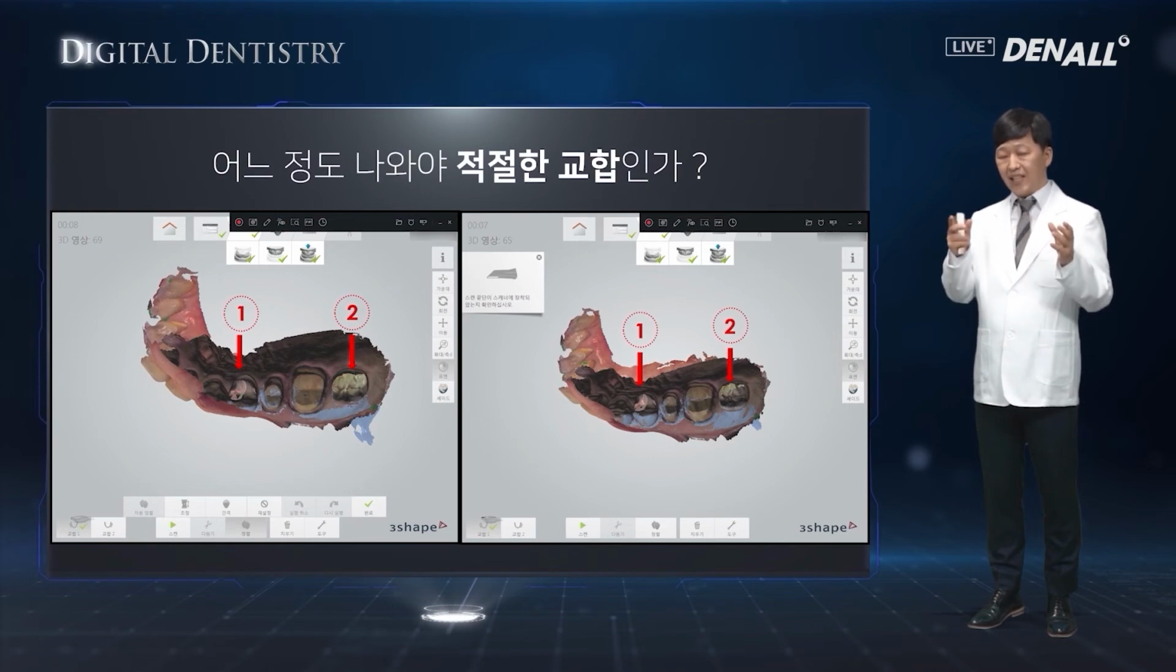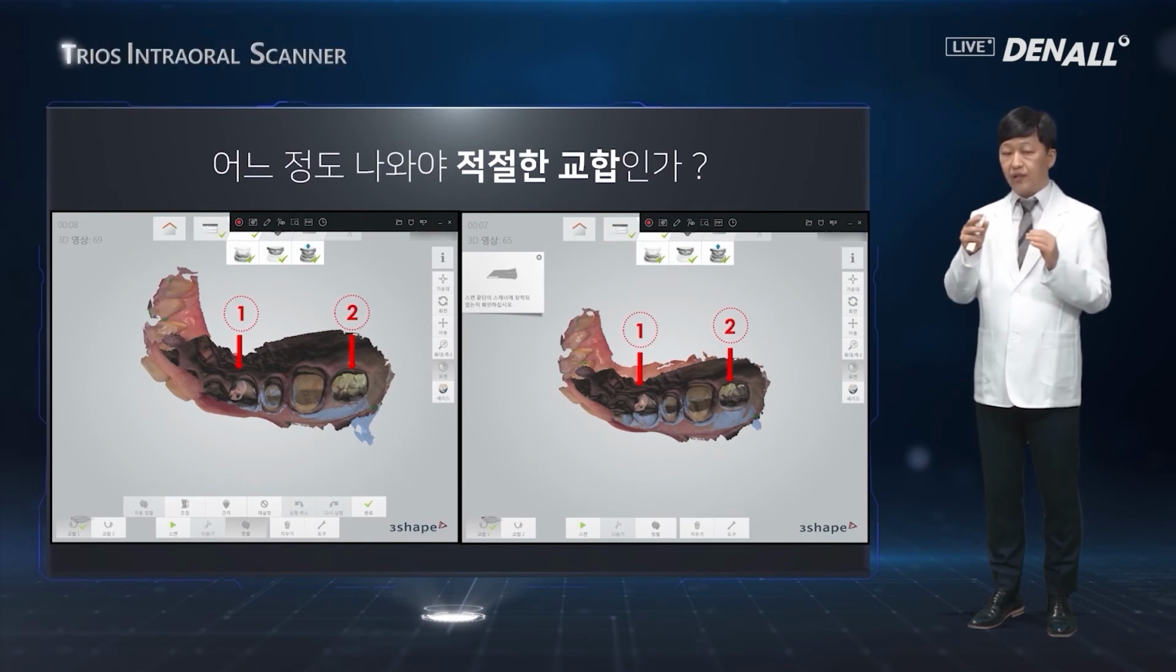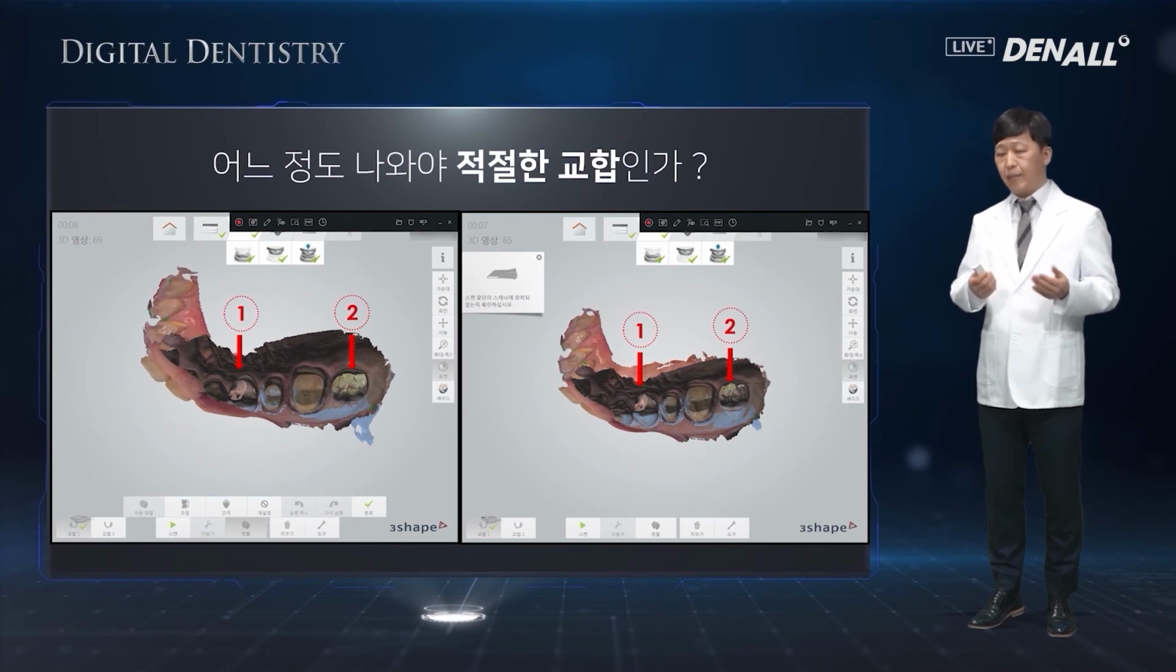So after scanning, after marking the occlusal points, we need to check whether the occlusion is accurate or not. If you neglect this process or step, it will take a lot of time for the occlusal adjustment, or you need to remake the prosthesis.